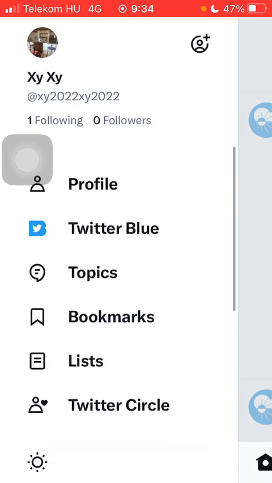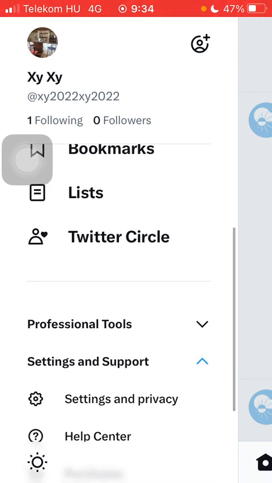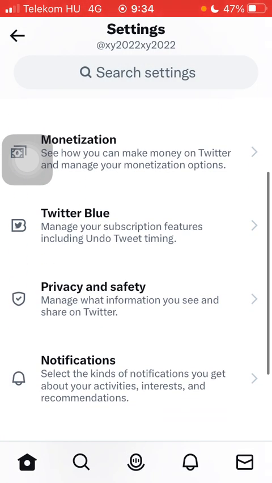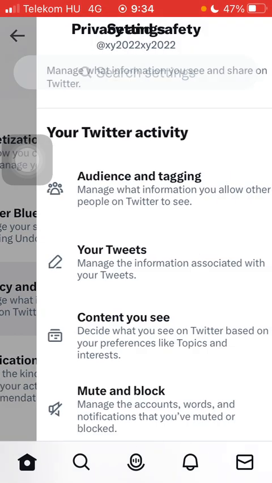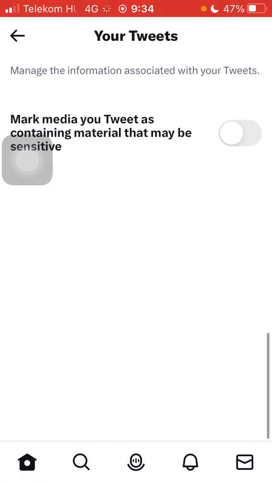Here you should scroll down to the bottom of the page until you find the settings and support option. Click on it, scroll down and tap on settings and privacy. Here you should scroll down to the privacy and safety section, tap on it, scroll down and click on the second option within the your Twitter activity section, your tweets.